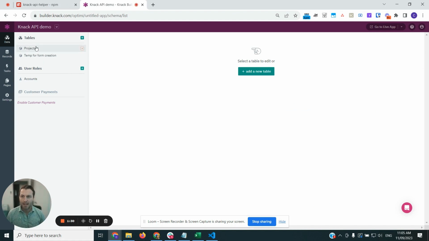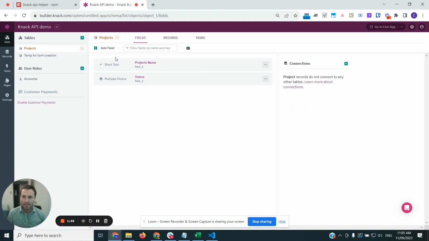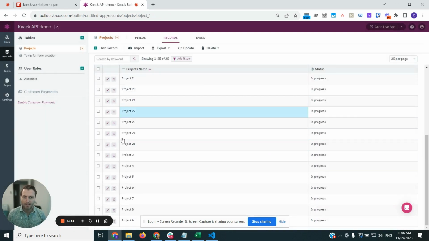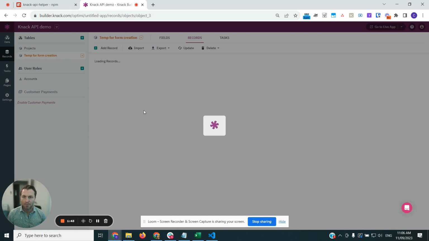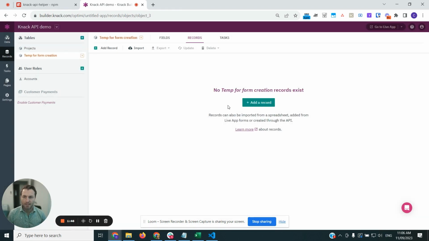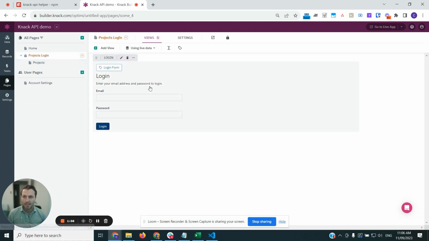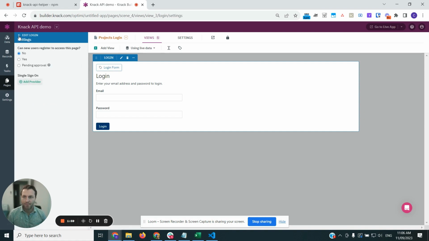In my Knack app, I have an object called projects, where we just have a name and a status. And I have 25 projects loaded into there already. All of them are in progress. Then I have one other table in the database, which doesn't do anything, but just lets me create a form, which I'm going to need. So I also have user roles enabled. Over in pages, I just have a simple login page protected for any user to be able to log into.